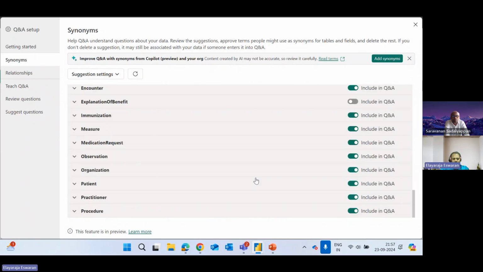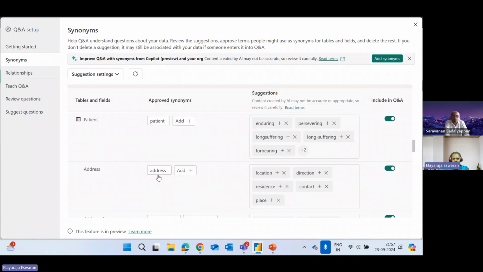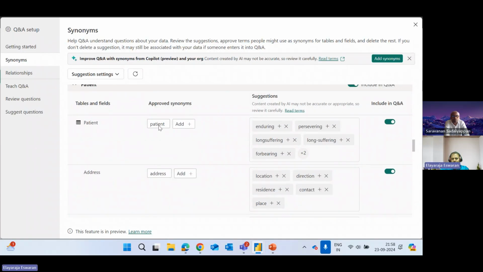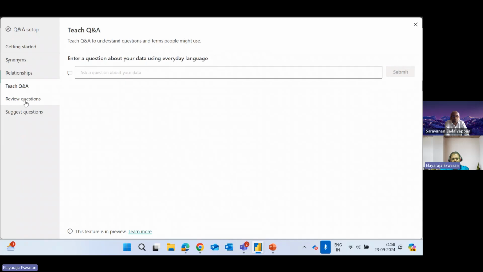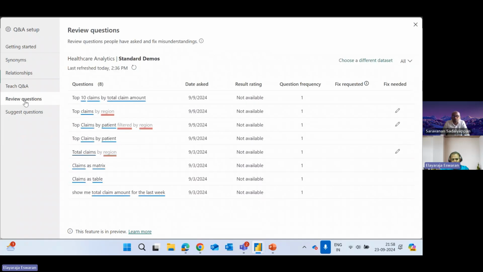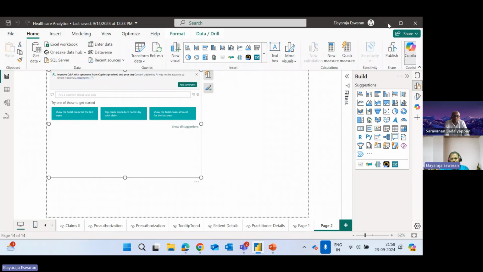For example, let me go to the patient table, right? It automatically reads, and currently you have patient as an approved synonym, and as suggestions it has enduring, long suffering, forbearing, understanding, and address, location, residence, contact. I'll give you a real use case when I deep dive into some of the features in the Power BI service, right? This is a very interesting feature of Copilot. It can solve a lot of your problems and increase your development productivity. I have covered the data modeler persona as well as the report creator. So let's deep dive into some complex Power BI service.